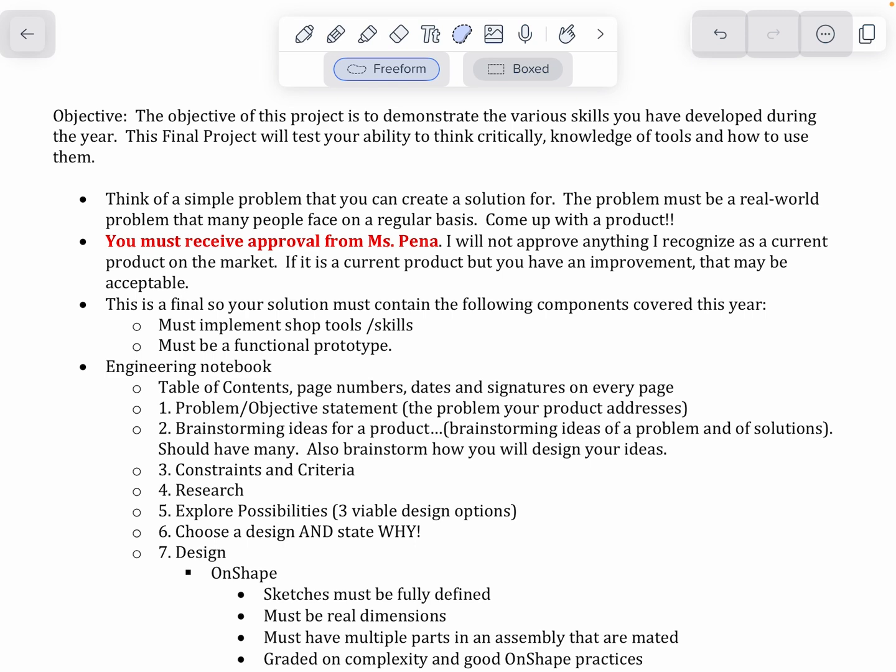Maybe you can make a nice little box to hold your product. Maybe you can make some accessory. Think of some way you can incorporate the shop. But it must be shop worthy. That is a component of the grade: that you use the shop, and not just for one cut. You have to be making something in the shop. And it must be a functional prototype, so you're trying to get something that actually kind of works.